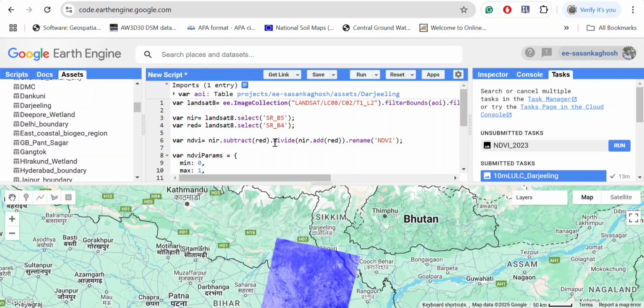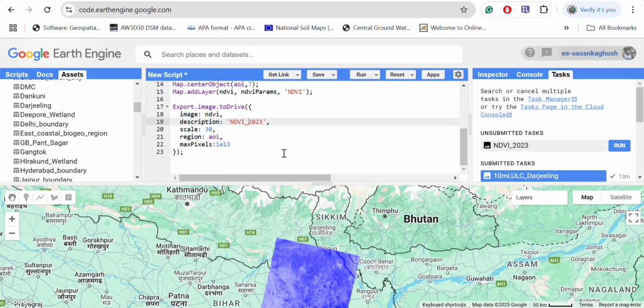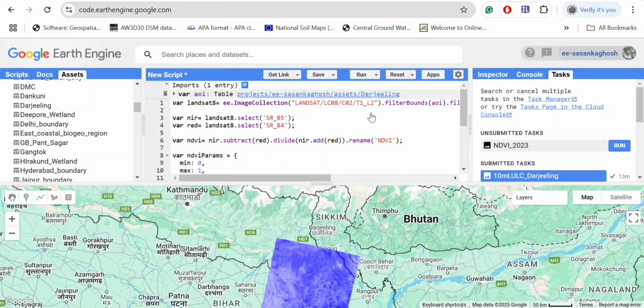If we want to calculate any other indices, then we only have to change this band name, and it will calculate a different indices. And if you want to change the name, instead of NDVI, you can put the name of the indices that you want.